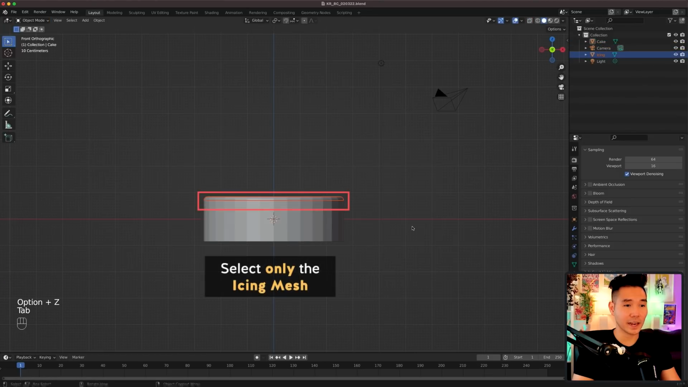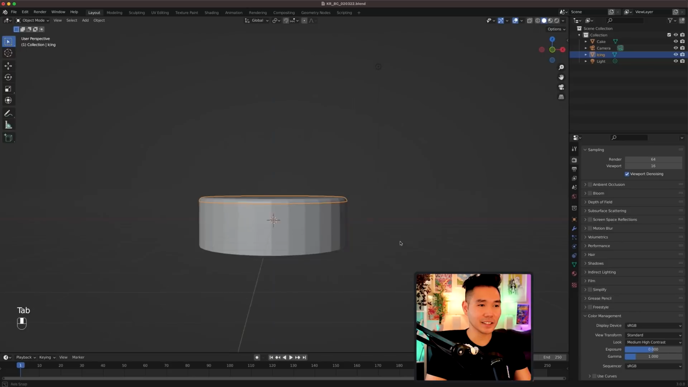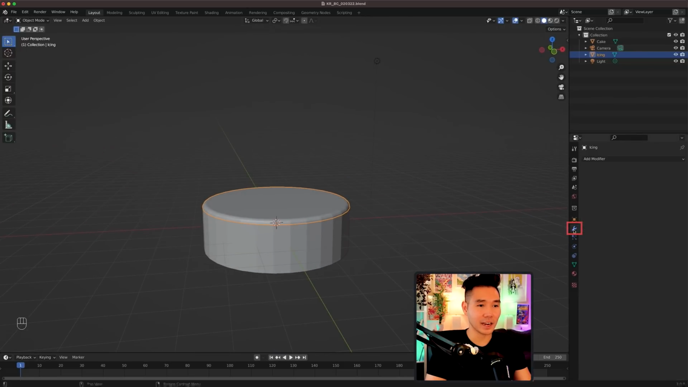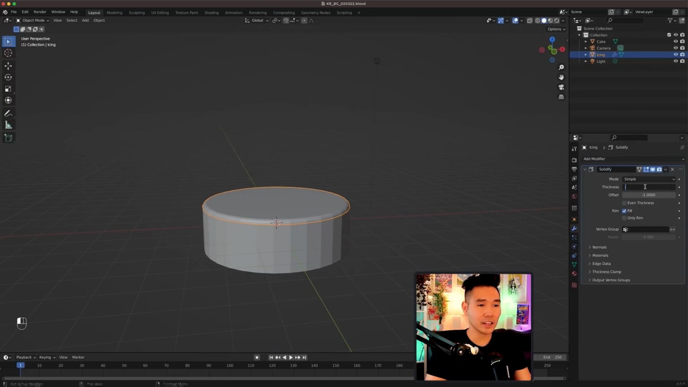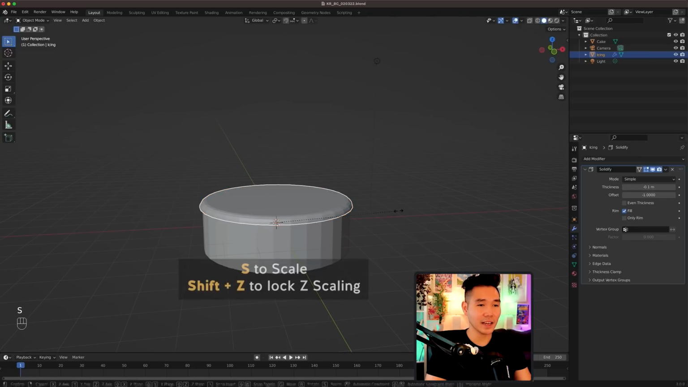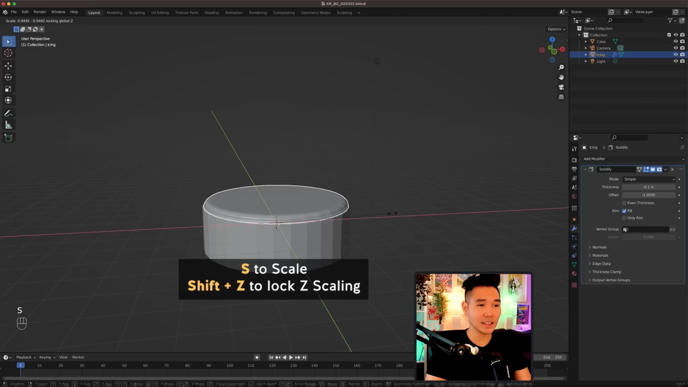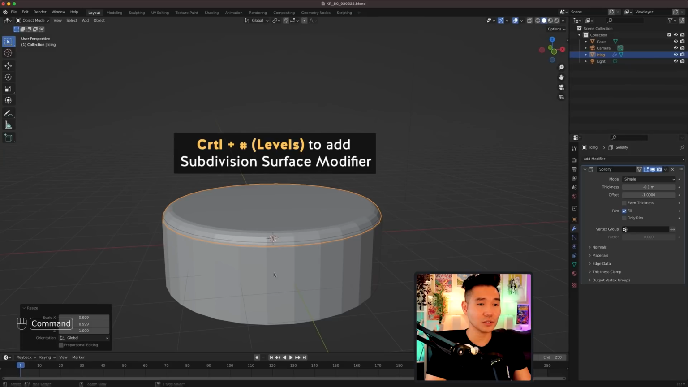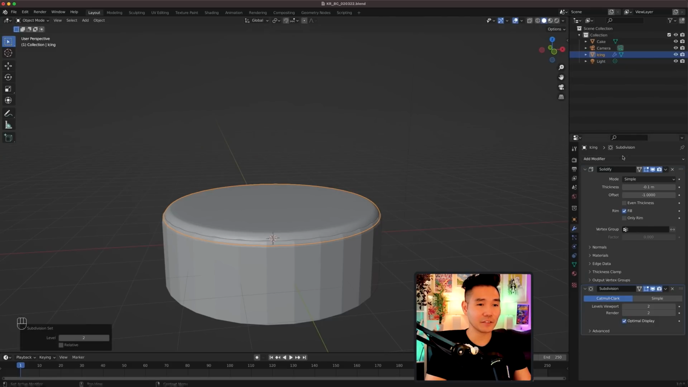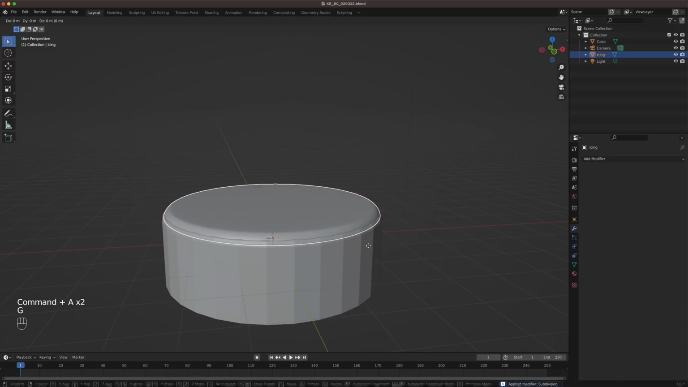In object mode with the icing mesh selected, let's add some thickness to it by going to the Modifiers tab and selecting a Solidify modifier. Decrease the thickness to about -0.1 meters, then hit S, then Shift Z to scale it in while locking the Z axis. Let's also add a subdivision surface modifier to smooth it out by hitting Ctrl 2 in the viewport, or selecting it from the list and specifying 2 in levels. Then let's apply those modifiers by hovering over them and hitting Ctrl A for both. Shift it up in the Z.